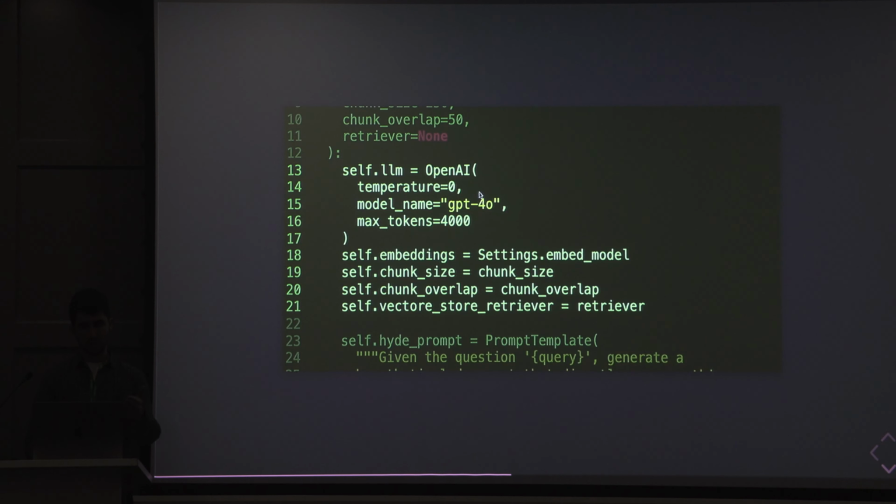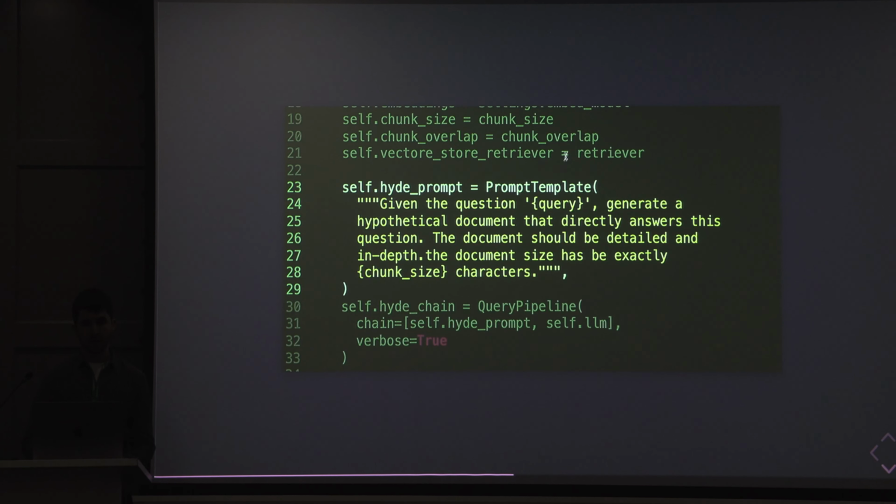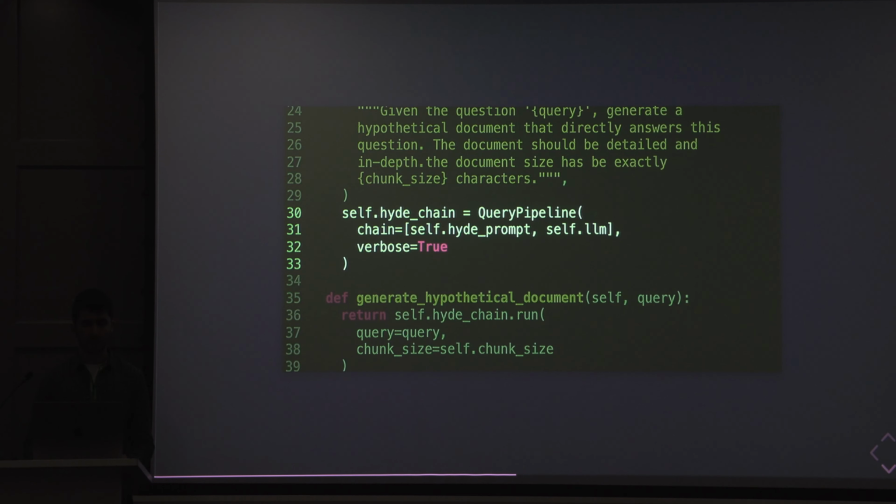So the rest of the arguments are pretty self-explanatory. And this is the prompting configuration. So we are embedding the query into a prompt, and we are telling the LLM to generate a hypothetical document that directly answers this question. And the document should be detailed and in depth, and the size, and this is very important, the size has to be exactly this size. And the reason is because we want the generated document to be similar in size to the documents that we already have in our database. Then this is fed into a query pipeline, which will be later on served to the LLM.